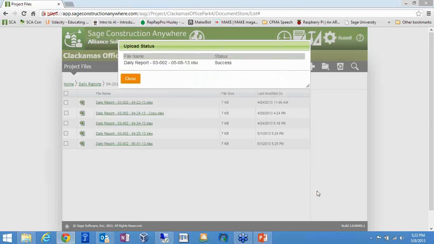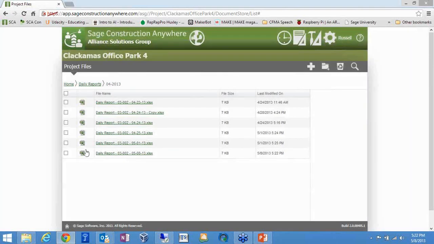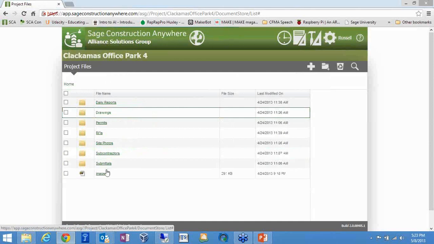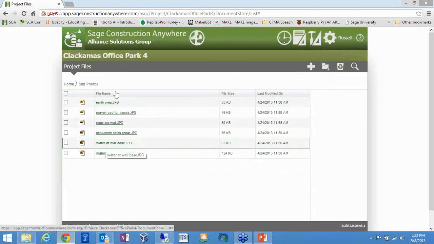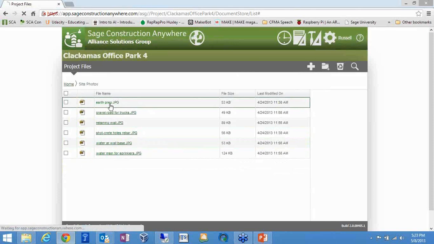And you can upload multiple files. You can select more than one. And now the upload is successful. So if I wanted to download it, I could. Let me go back to the home page. And you can do any files. You can do images. So any electronic file you can upload.